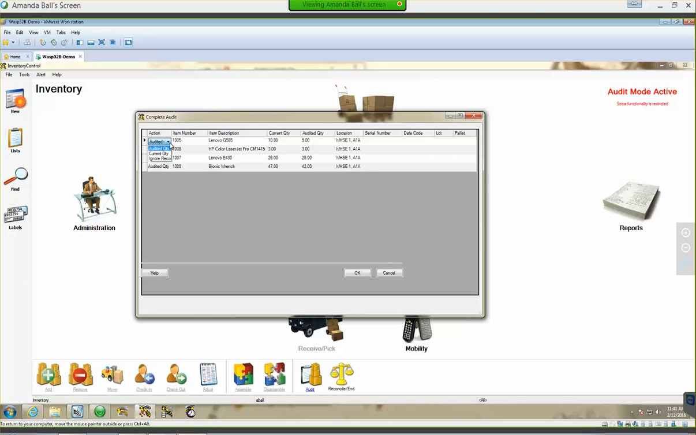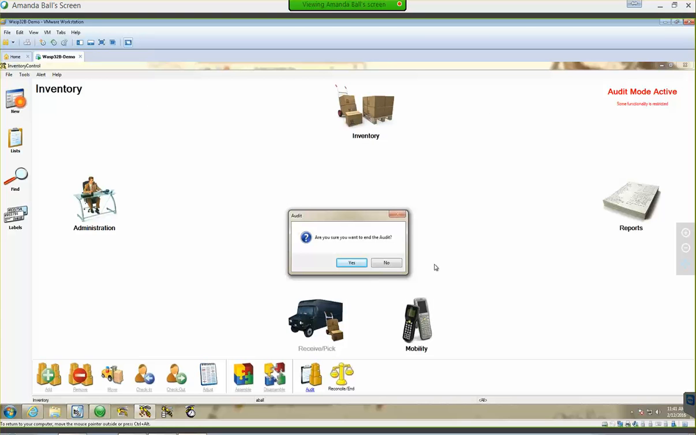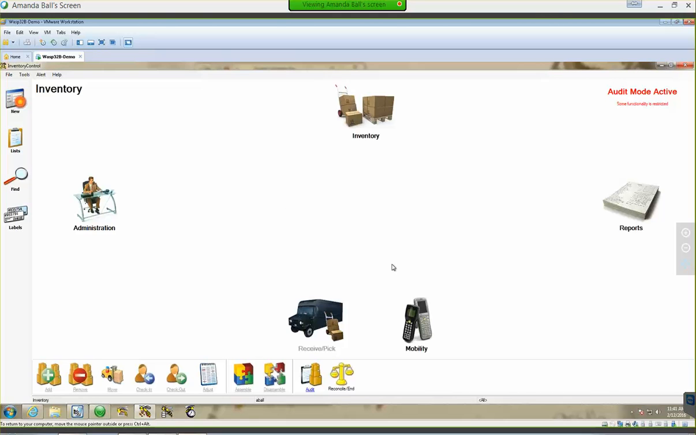So typically you're just going to want to adjust it to be what you physically count unless there is some other reason you want to keep it at that other number. So I'll click OK, and it's going to update those numbers for me. It is going to immediately ask if I want to end the audit. I recommend getting in the habit of saying no right after you do your reconcile.